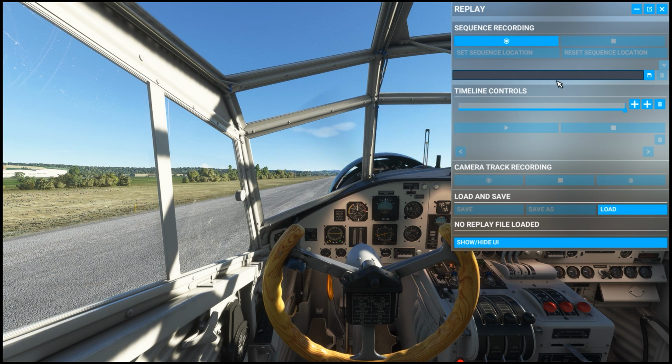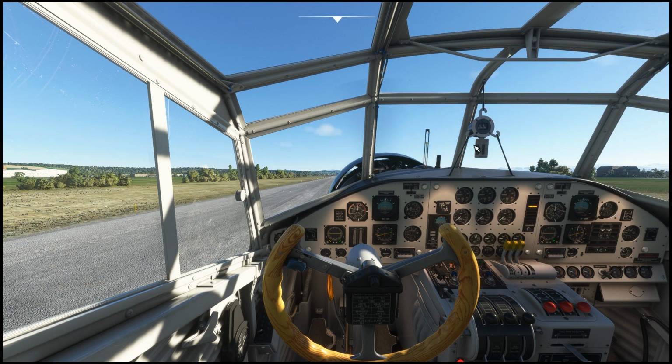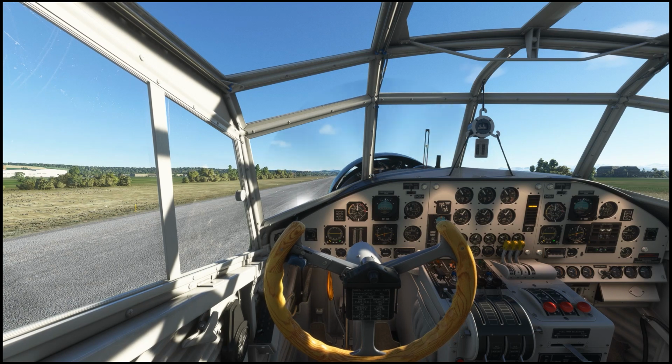So the only option you have right now is sequence recording. This is the only button that you have available. So what we want to do is click on that and it'll start recording. So you see now you have the option to stop, and you'll have a set sequence location, which we don't have to use yet. So now that it's recording, I'm just going to close out of it, and just for a test, let's just take off.